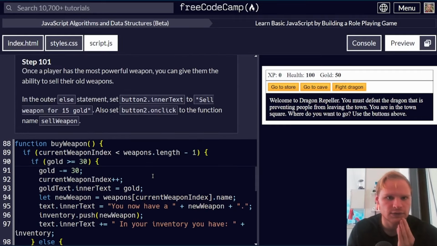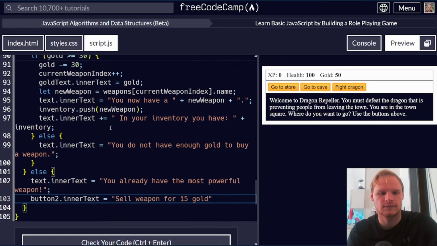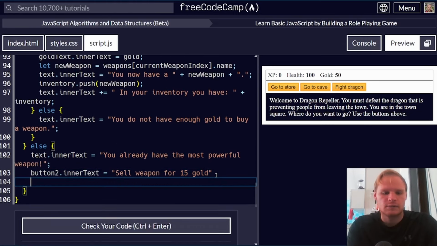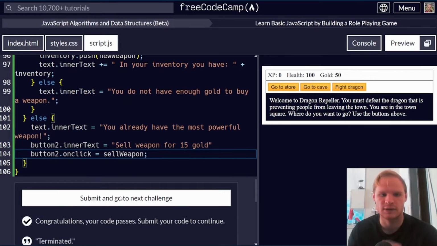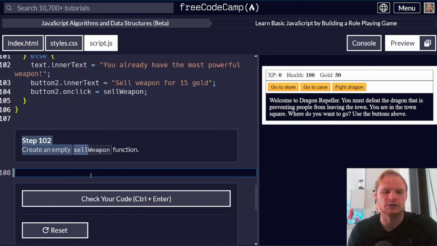What else do we have to do? It says also set button2.onclick to the function name sellWeapon. button2.onclick equals sellWeapon. That should be fine. Let's move on. Create a function called sellWeapon, of course. sellWeapon.